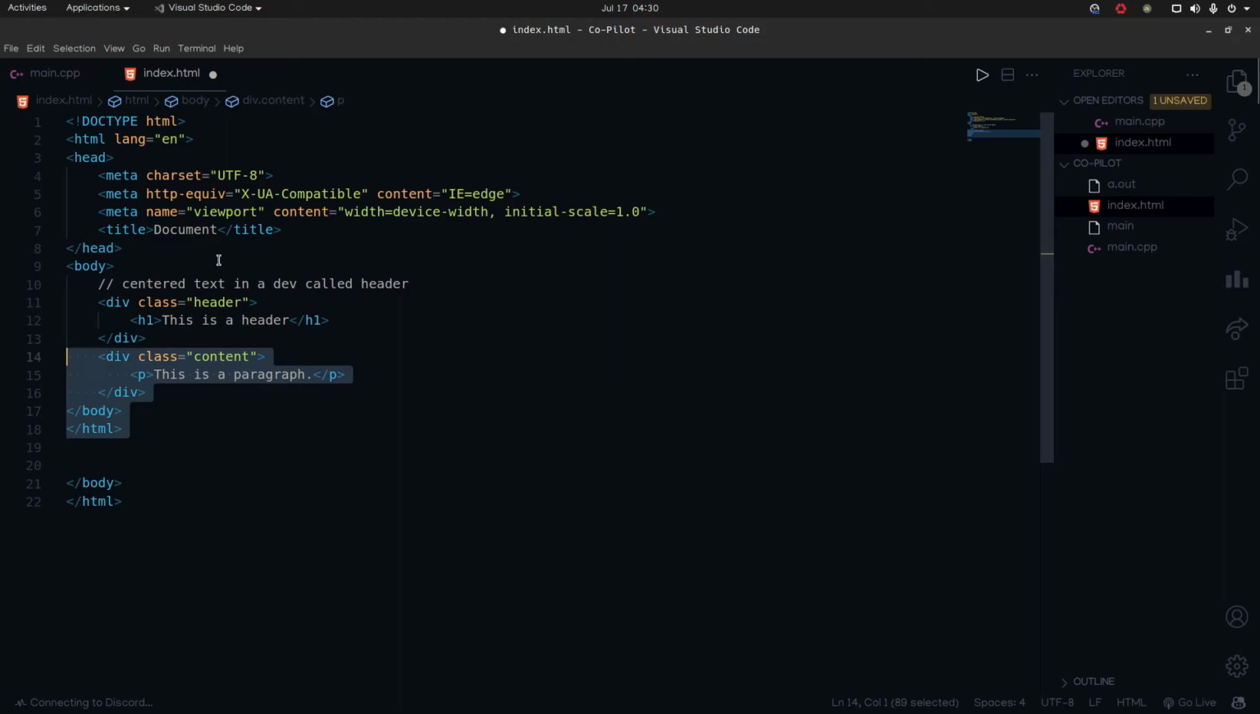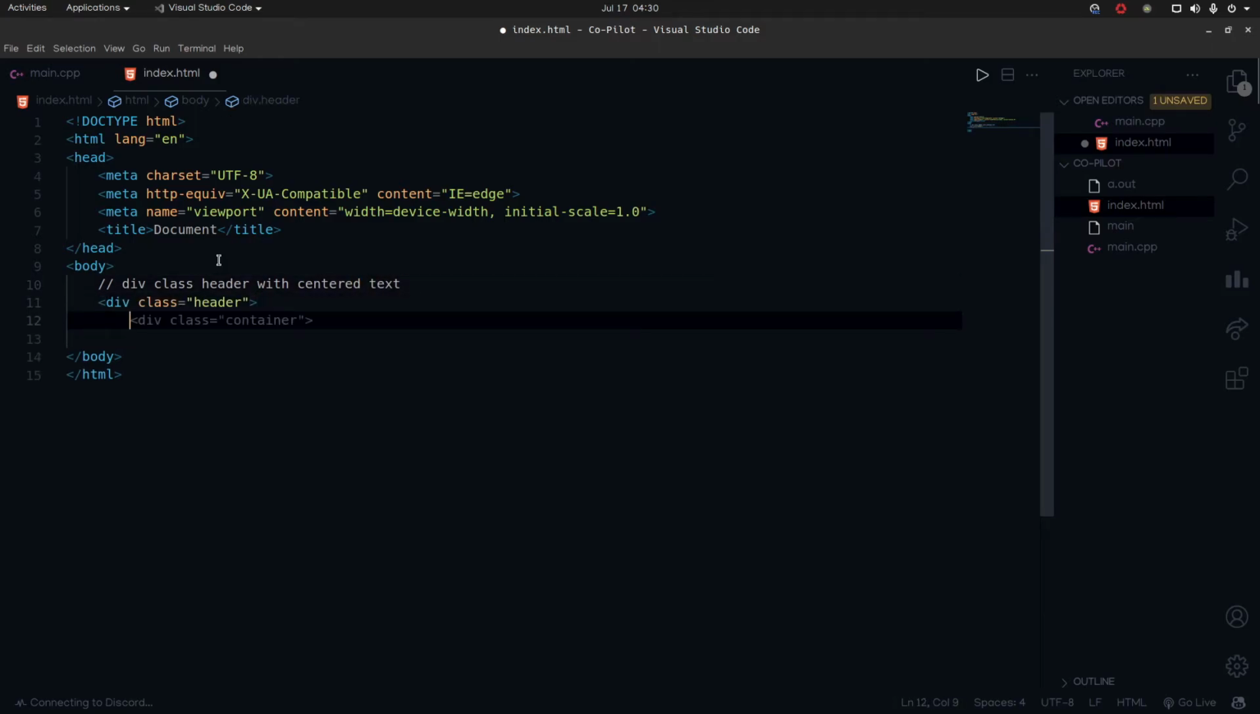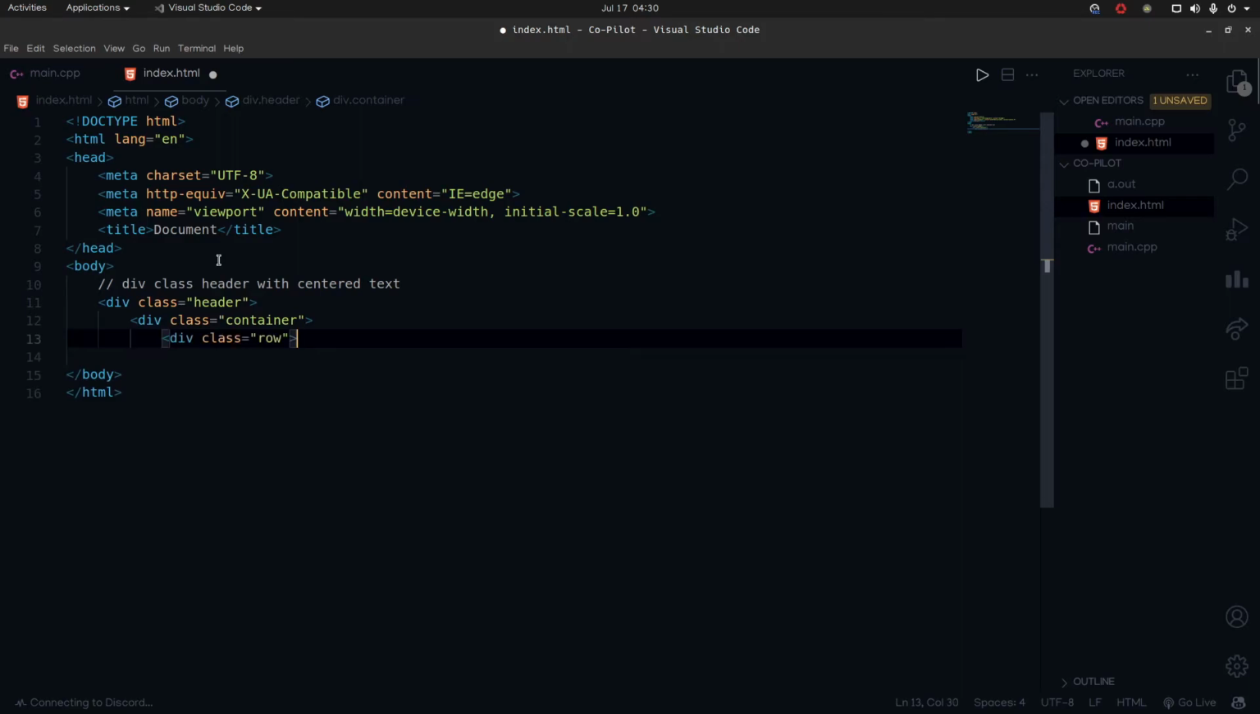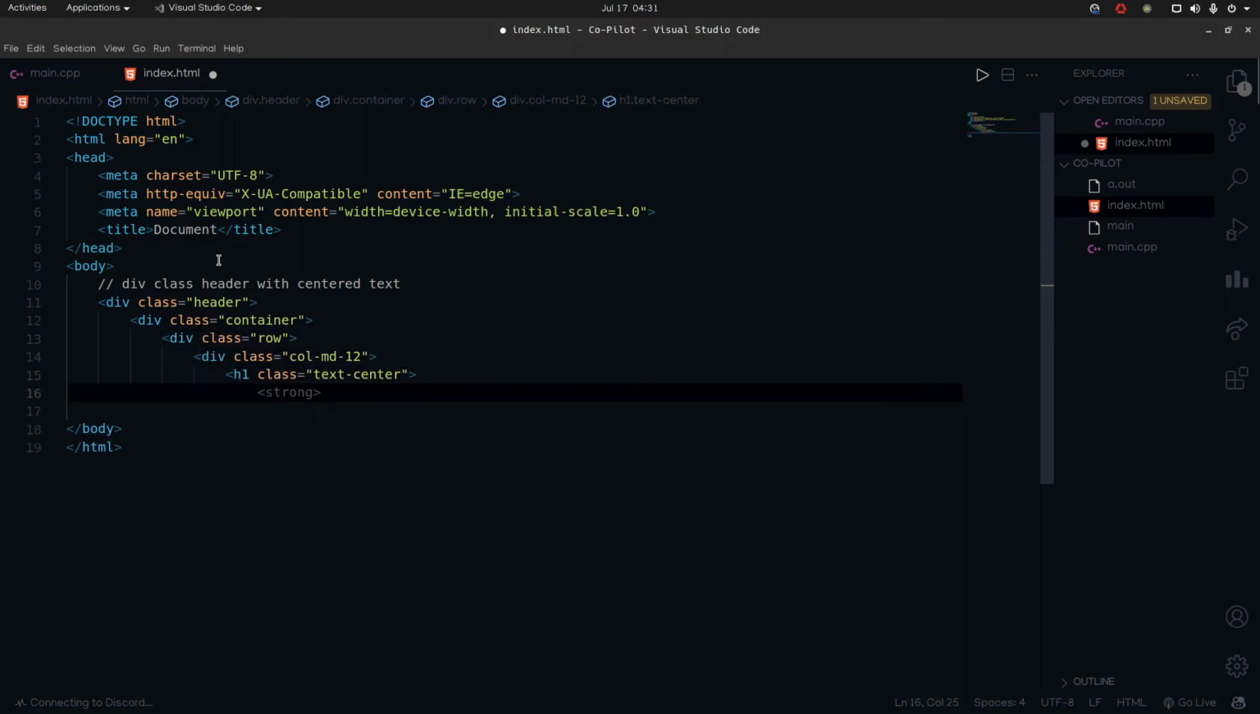Definitely, we wanted centered text in a div called header. Oh, I just wrote dev instead of div. Div class header with centered div class header container class row. Okay, it is using Bootstrap now for some reason.